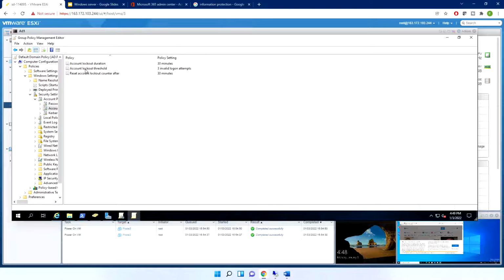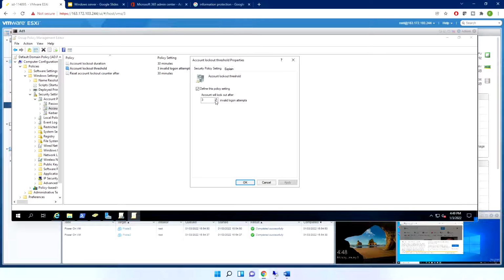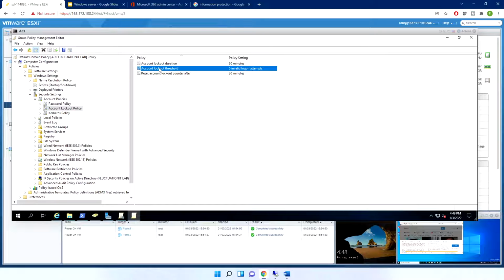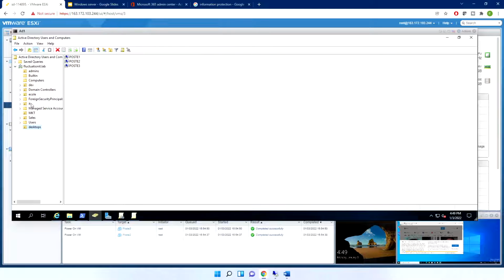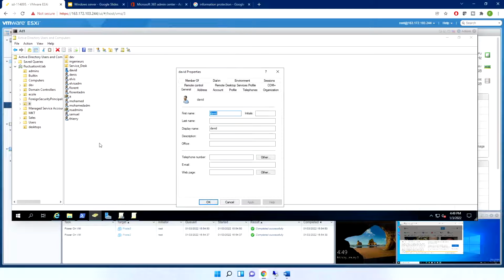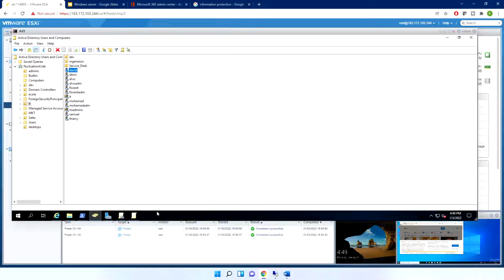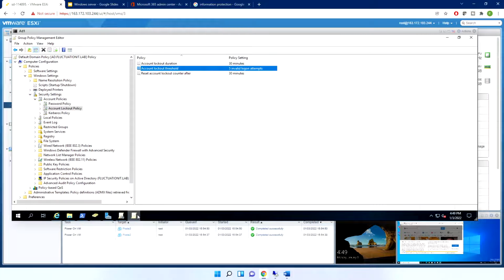For example, if you make a mistake, let's say 5 times, you're going to be locked out for 30 minutes. If you want to unlock yourself, you cannot do it. You must ask the admin to go on your username. For example, let's say you are David. You go on Copy, and on the account you have Unlock account. So you don't have to wait the 30 minutes. Cool.